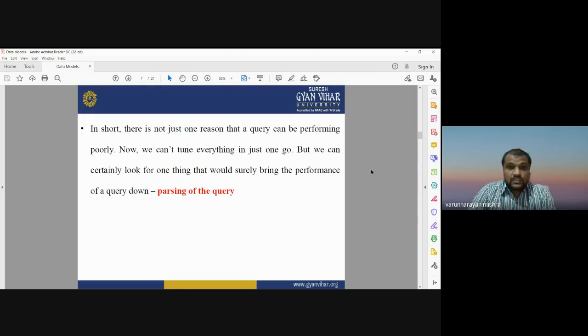Now, we cannot tune everything in one go, but we can certainly look for one thing that would surely bring the performance of the query up, that is known as parsing of the query. Sometimes it is not possible to have all the satisfactory hardware, software, or other requirements for the best performing query. In that case, we need some tools and techniques, known as parsing.